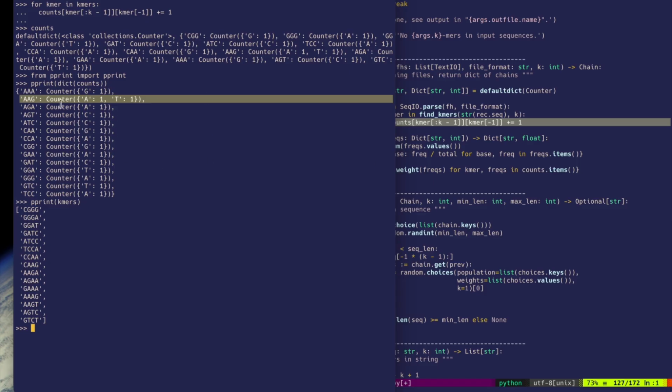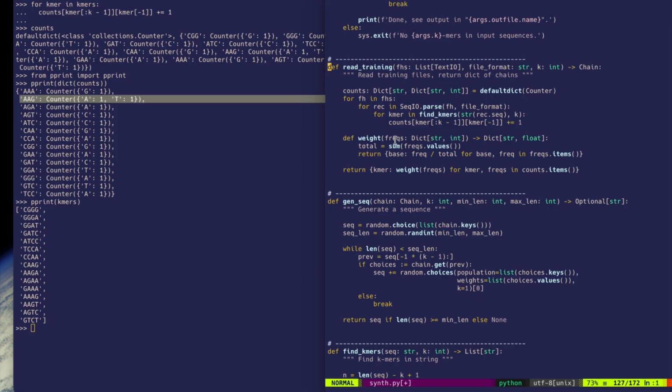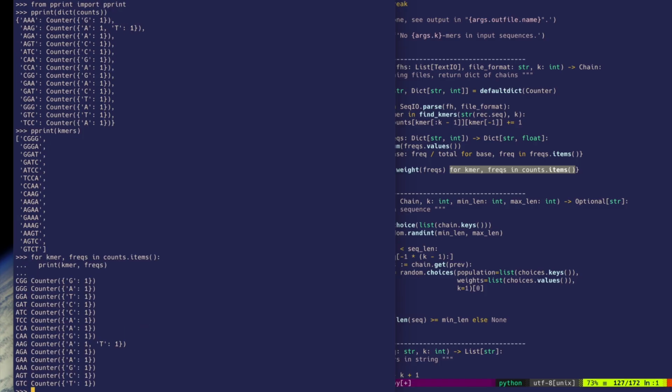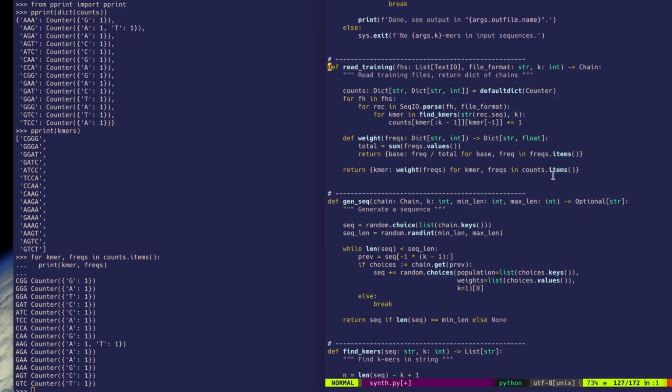So we've created this data structure now, and we want to go through and turn these into weights. So what's going on here is that we're going to go over count.items. Let me just show you what that looks like. For kmer in items, I can print kmer and freqs for frequencies. And so it's just printing this data structure that we're seeing. So that's what's going on with count.items.